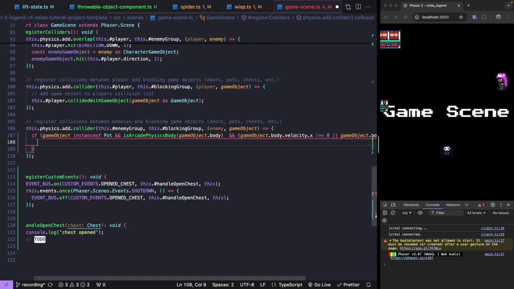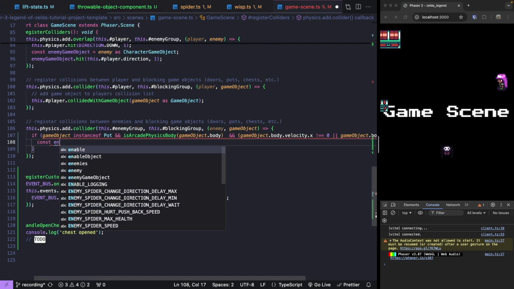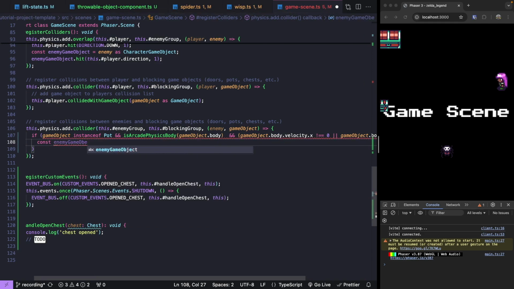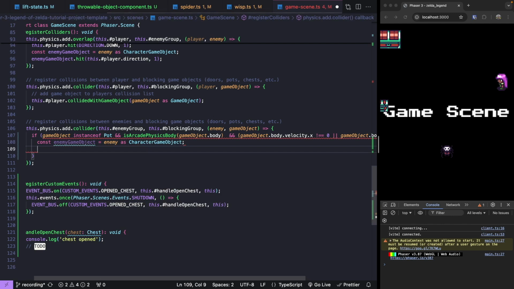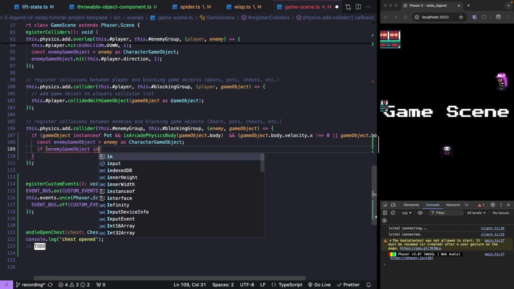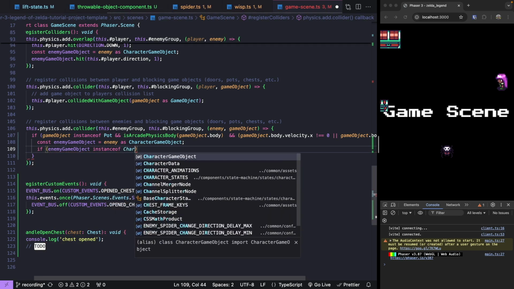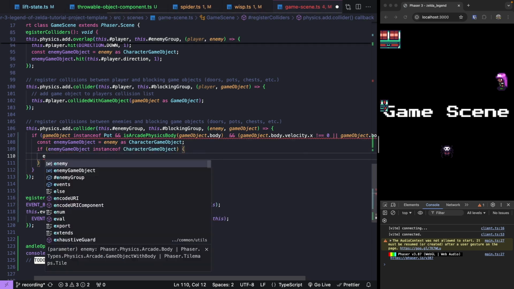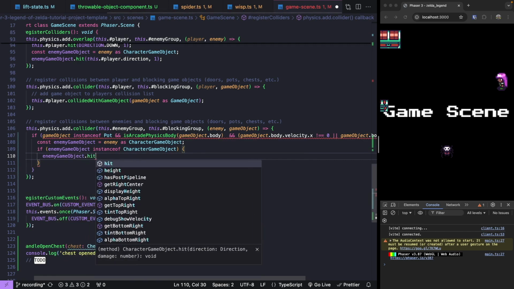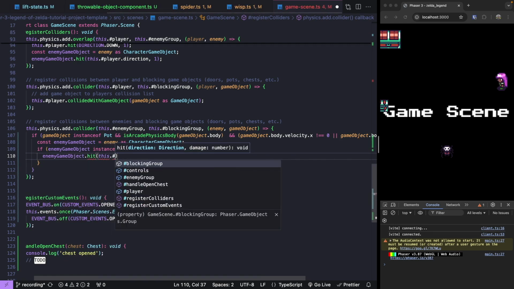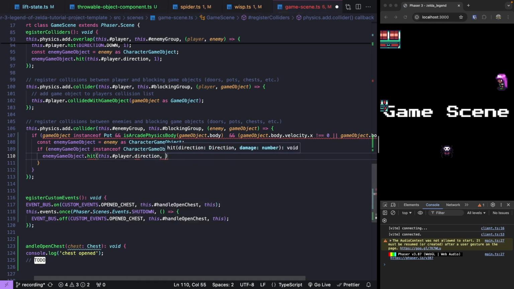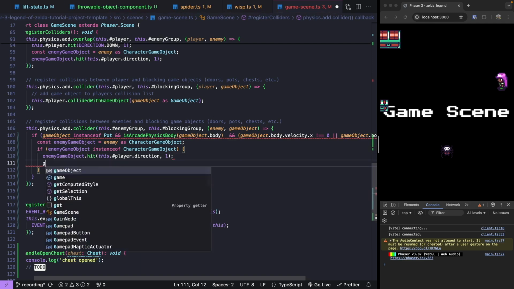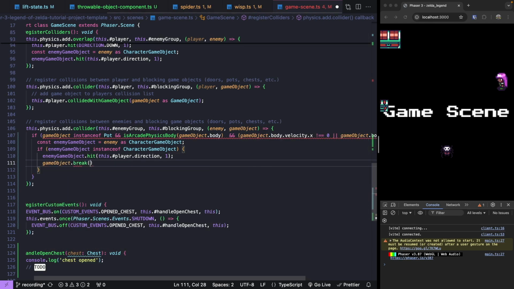Then we want our enemy to take damage, so we'll do const, let's do our enemy game object, we'll set equal to our enemy as a character game object, and I'll do if our enemy game object is an instance of our character game object, then we'll have our enemy game object, we'll call our hit method, and now we're going to pass in our player's direction, and we'll just say 1 for our damage. Now for our game object, we want to call our break method so we can break our pot.